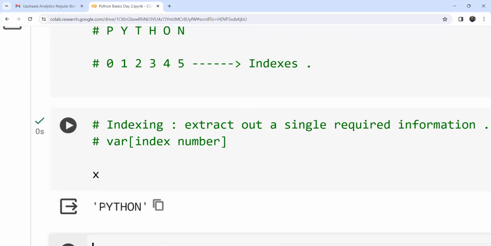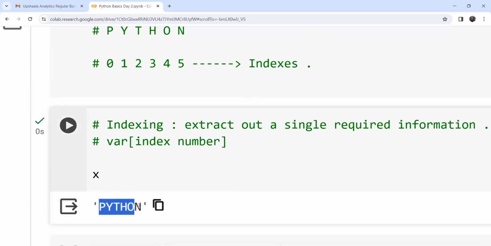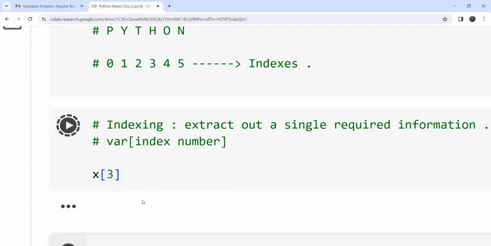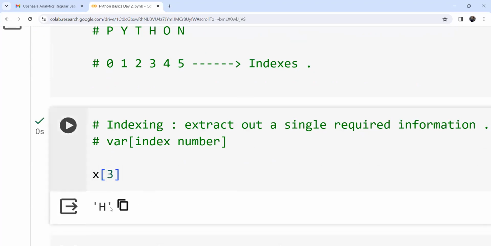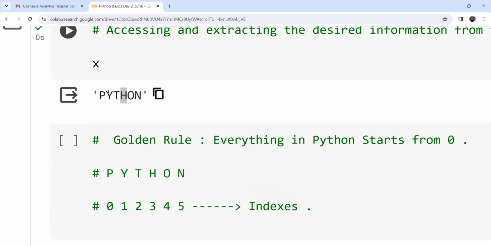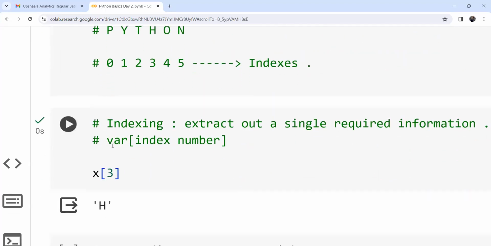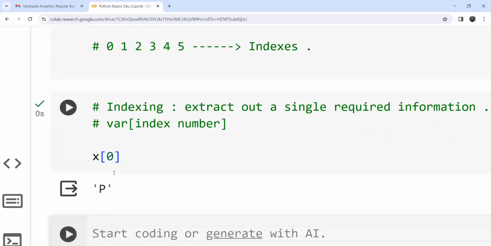So if you execute it, you will see that X is holding the entire collection. But from X, I want to know what element will be stored at the third index. So if I give 3 over here, that's cool. You will get the single piece of information that you have extracted, right? If I want to extract P, what will be the index number of P? It's the first element, and the first element is always stored at 0, right? Are you getting it?